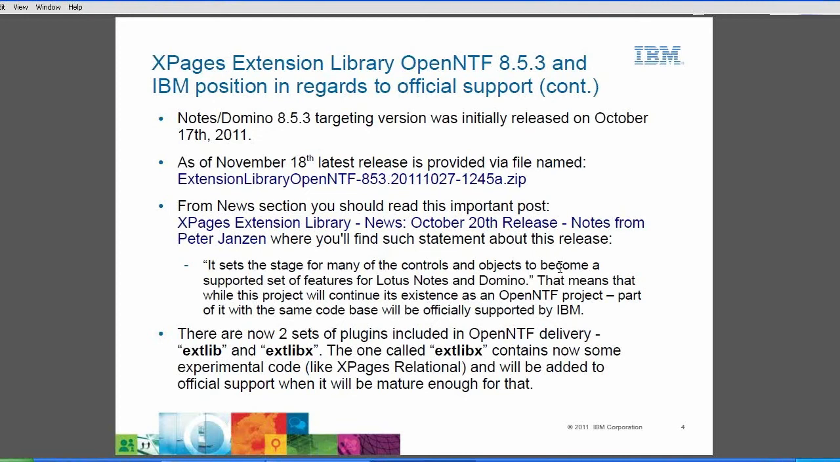So that means that OpenNTF projects will stay as is and will be enhanced further, and that part of it, the exact same code base, will be officially supported by IBM. So that was one of the requests from the corporate customers.